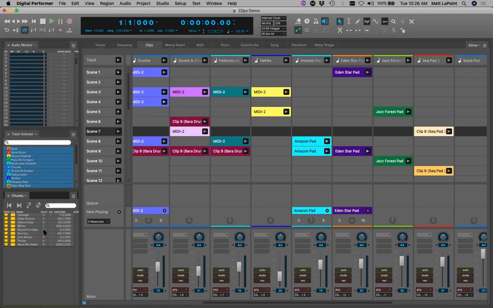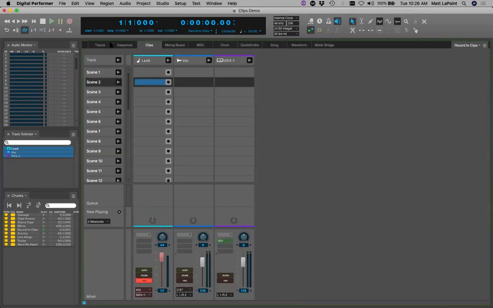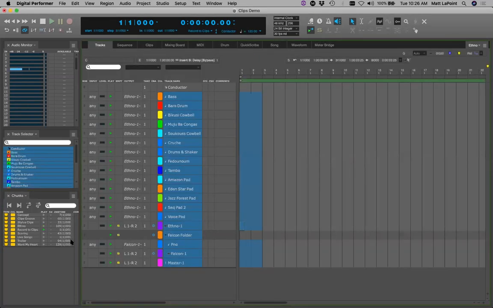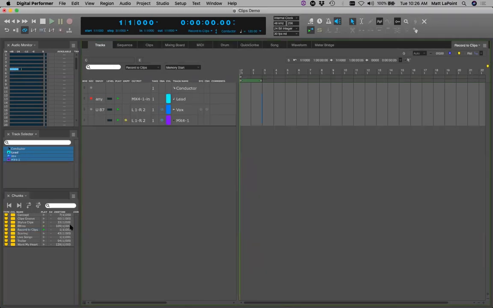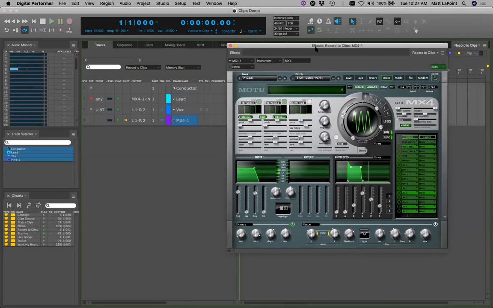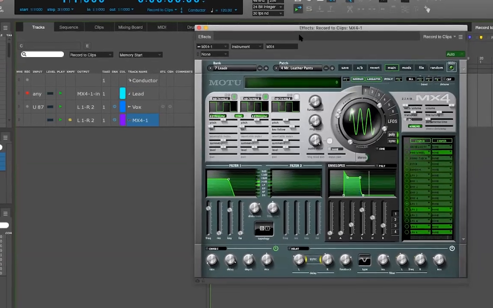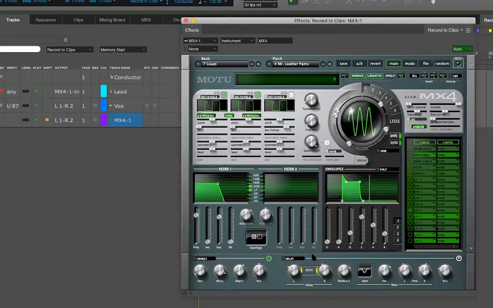We're going to switch over to recording examples. Okay, so here's the idea. Let's go switch over and record to clips. A very easy project. I've got a MIDI track. It's assigned to MX4. So let's see what it sounds like. I picked a cool lead part here. It's a little dry, so let's actually add an echo to it. Yeah, it's got more personality.